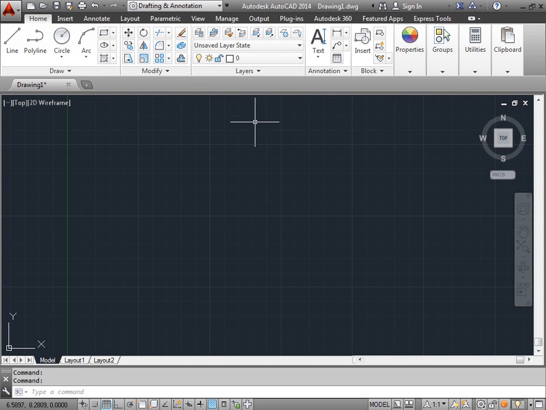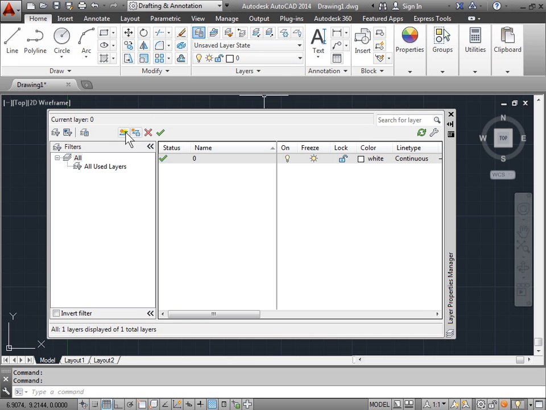Layer properties. Let's take a look at some of the properties that layers can have. But before we do that, let's create some layers. As you can see, right now we only have the default layer of 0. We'll go to the Layers Properties Manager, and we'll go ahead and create a new layer. We'll call this one Circles.